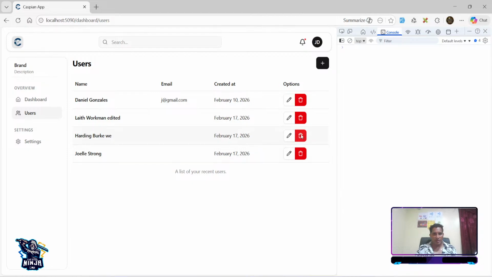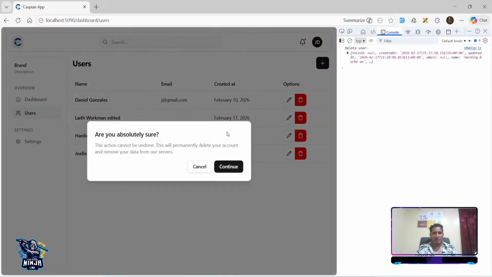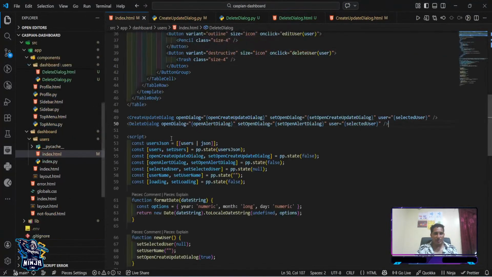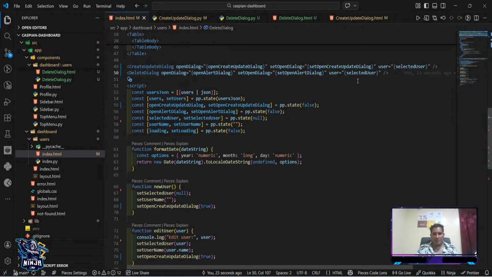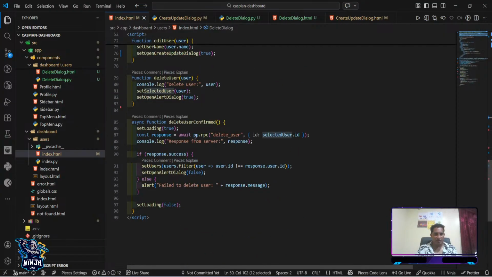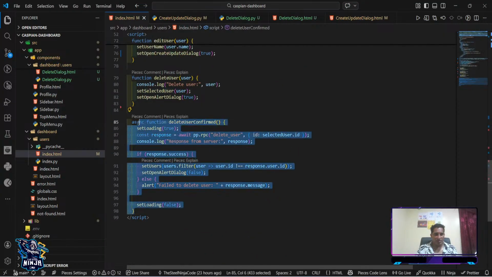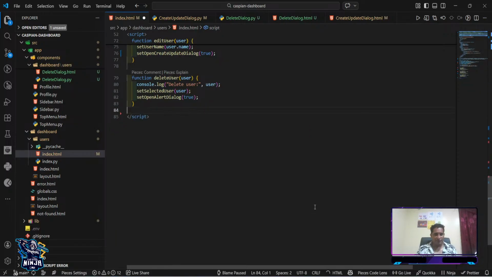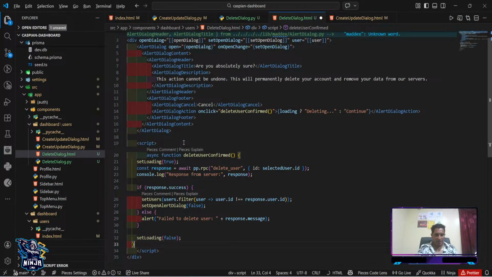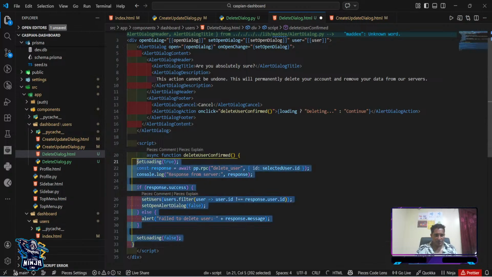So now when I click delete, are you sure? No. So what we're going to do is come and say select the user. We are already passing. Now we need to delete the user because we don't have any information to delete. So we come to delete dialog and create a script tag, pass the function information.